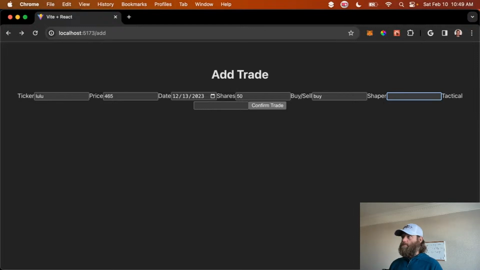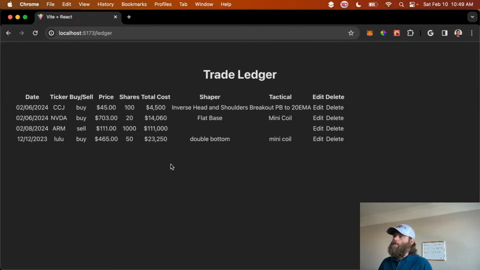Let's just say it was, say, double bottom. I don't know. And it's a mini coil. Cool. And there it is. We got it in there. We'll have to clean this up too. I want to make sure everything gets saved in the database as capital letters. So we can do that. That's not a huge deal.